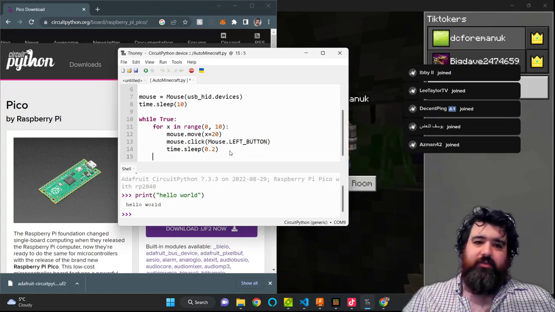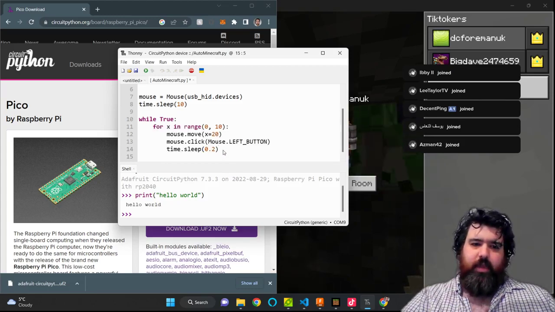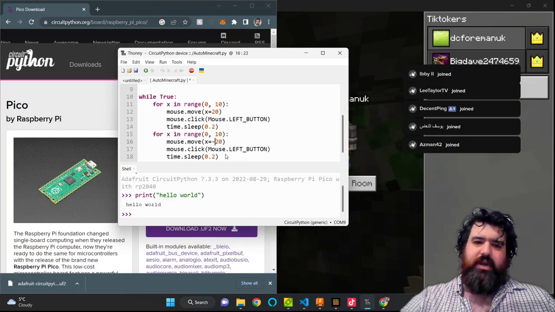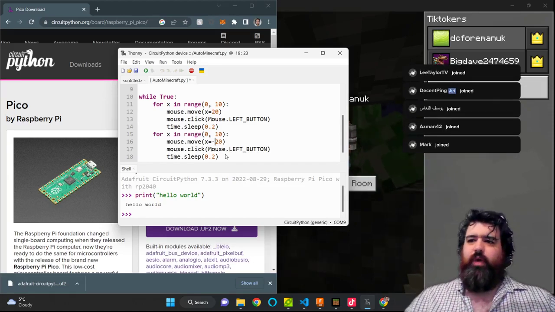So we're going to then take this exact same logic block here, and we're just going to paste it below. And instead of going right, we want to go left. So we simply put a negative value in there, and now we've just created the movement back to where we were.